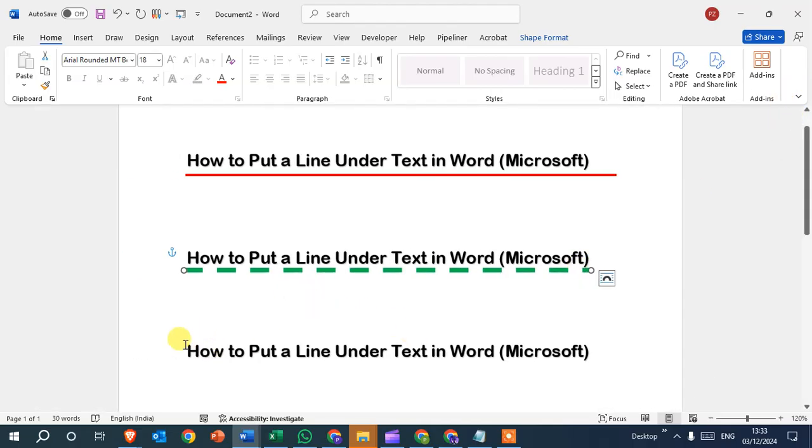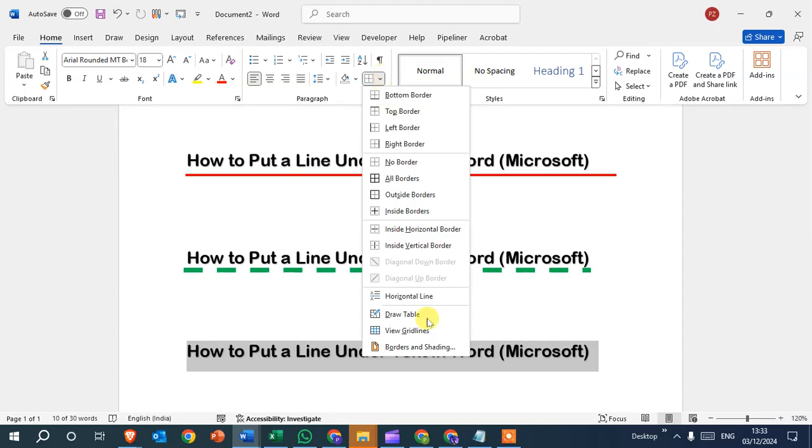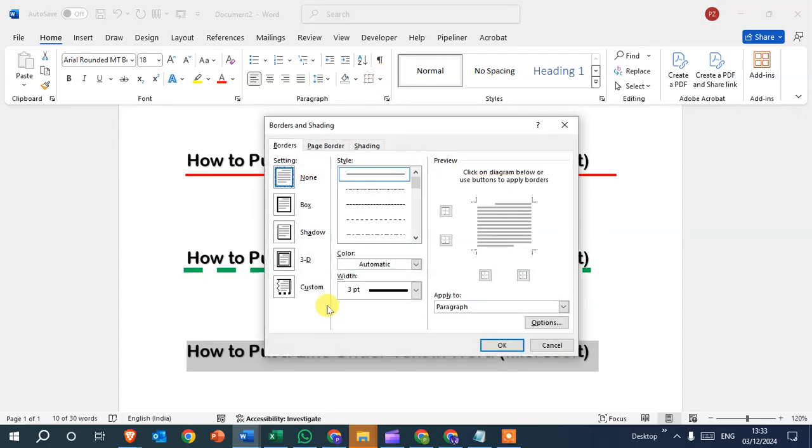And the third way, simply select the text the same as before. Okay, then go to the Home tab. In Paragraph group, there is a Borders option. Just click on this drop down arrow, then click on the Borders and Shading option. You can see the same dialog box open here. Then click on the Borders tab.